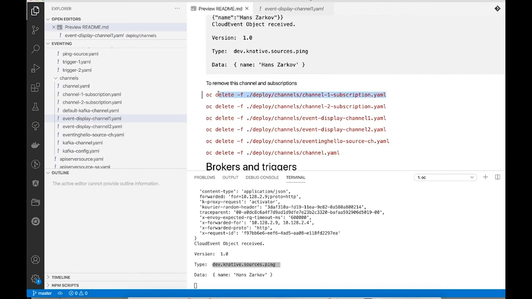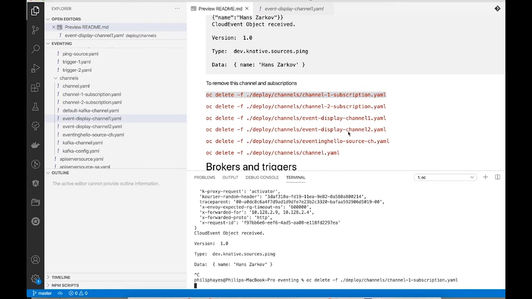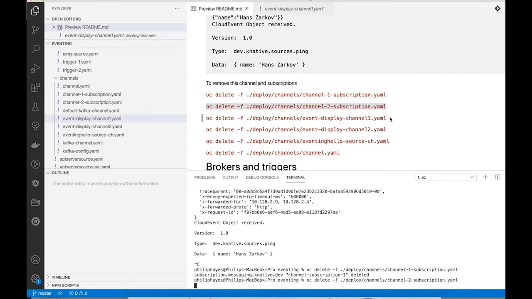All right, so let us just delete this channel, and we will delete the subscribers, and then we'll have a look at brokers and triggers. So let me just delete all these just to keep things tidy.